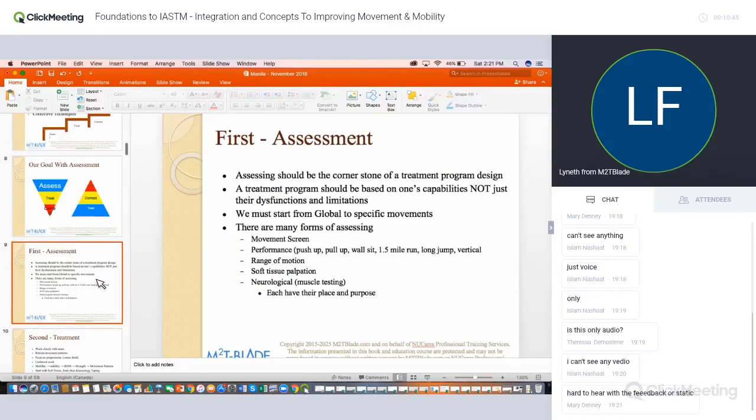So let's go through our assessment. An assessment should be the cornerstone of treatment program design. A treatment should be based on one's capabilities, not just their dysfunctions and limitations. We always start from global to specific. So if someone has shoulder pain, we don't want to just go towards the shoulder. We want to look at the entire thoracic spine, lower back, hips, and cervical spine.